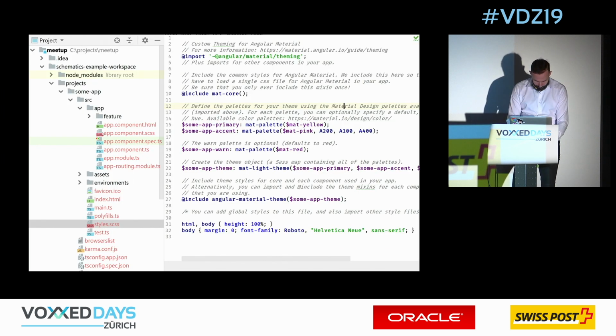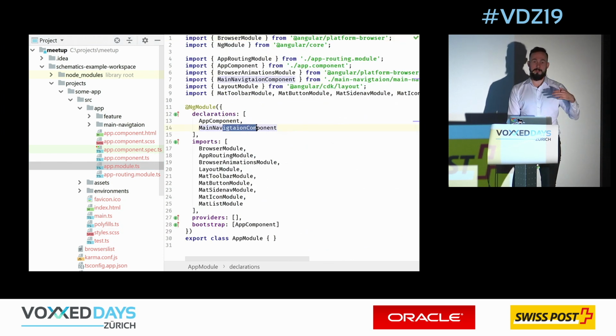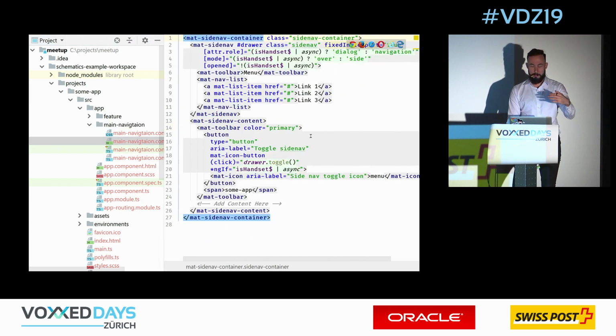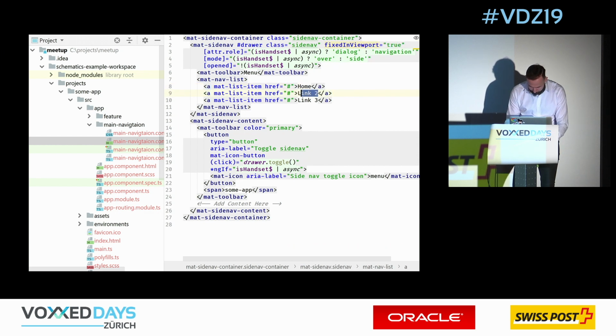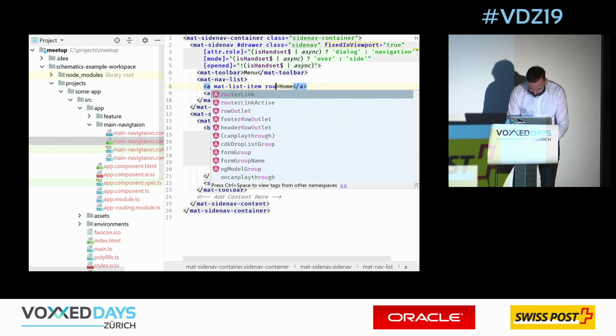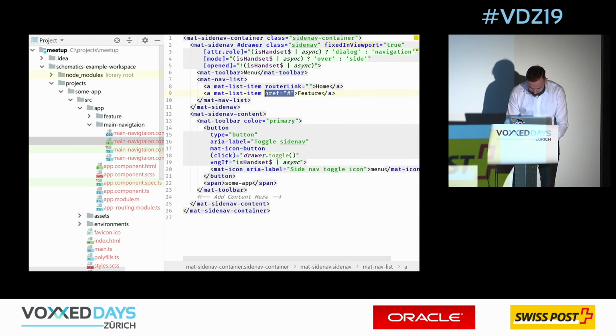So let's have a look. Now if you look into the app module, we see that our component was added to declarations, so we can use it in our templates automatically. And the component comes already with this scaffolded template. So let's change our application to use this navigation instead of the simple one which we've written before. So we don't have link 1, but we have home, and we have a feature. And we don't have link 3, and this is not an href, but it's a routerLink, and then we have another routerLink, which goes to feature.